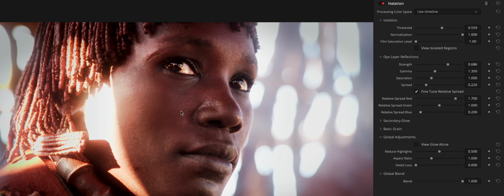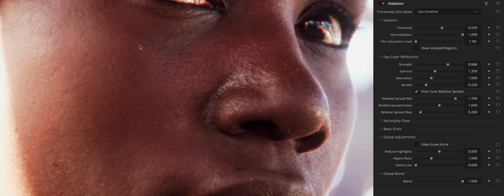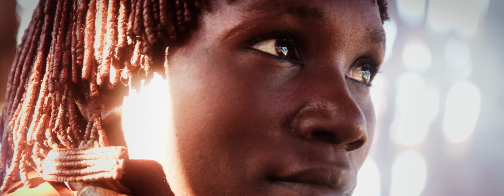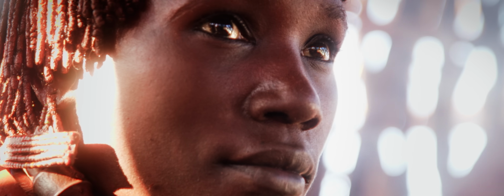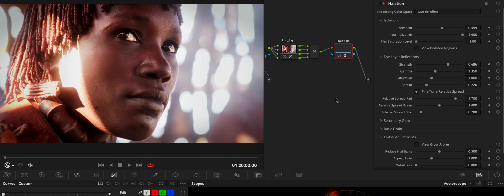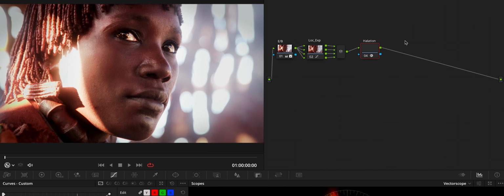It is important to remember that halation is a tool that is meant to finish the material and it should not be very conspicuous. And now let's see what the material looks like before and after. And I think it looks great, so now we can copy the halation node and apply it to another clip. Let's try to do this.